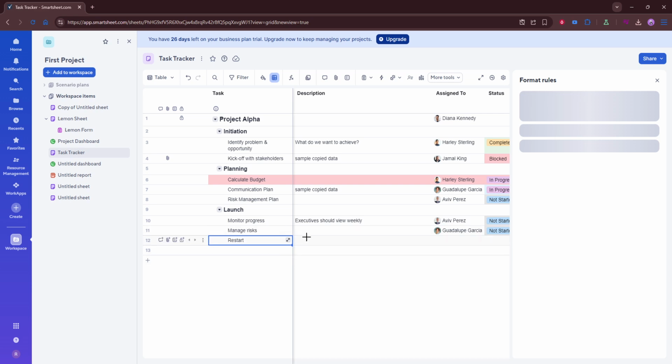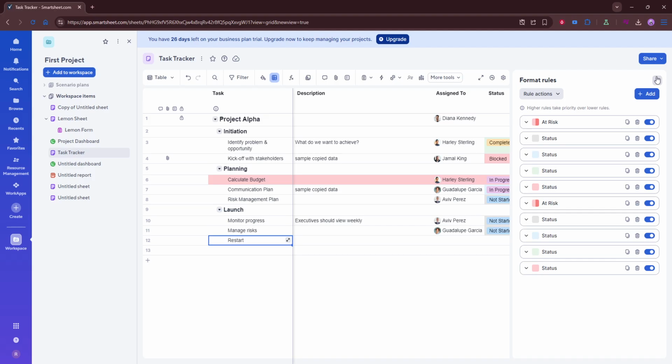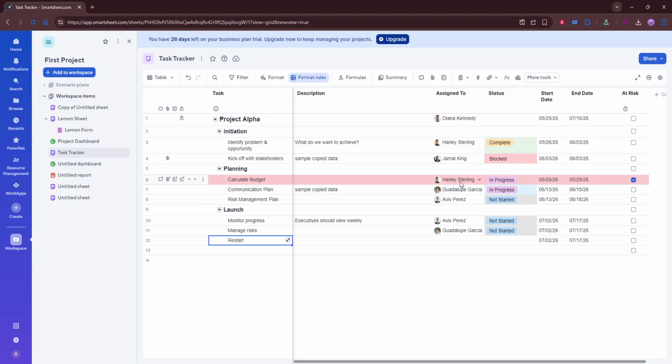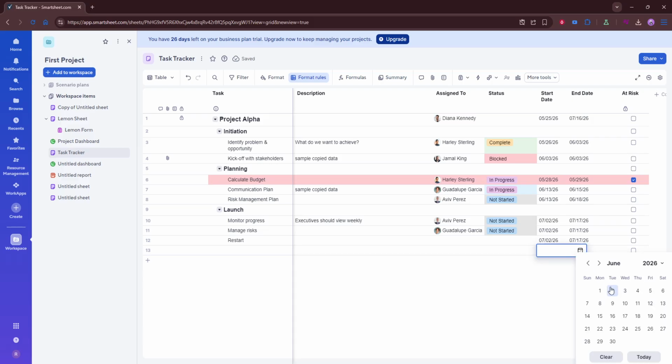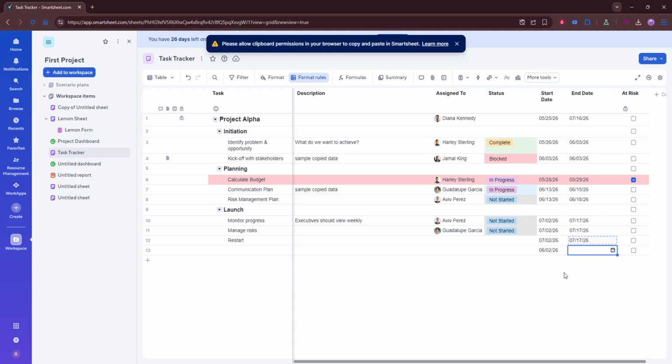Finally, save the sheet and review the project timeline. A quick final review helps ensure the milestone fits logically within the broader plan and supports accurate project tracking going forward. And that's how to add a milestone in a Smartsheet project sheet.